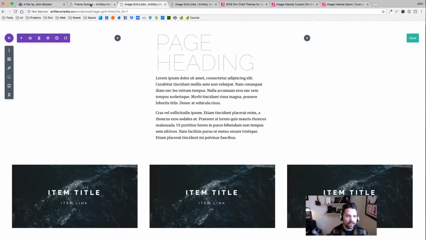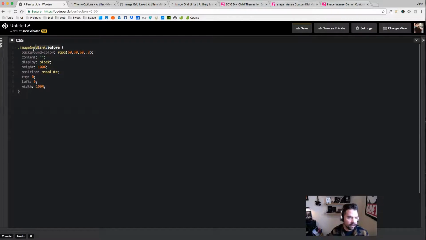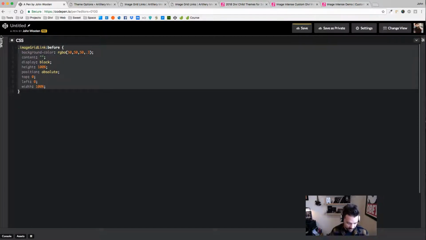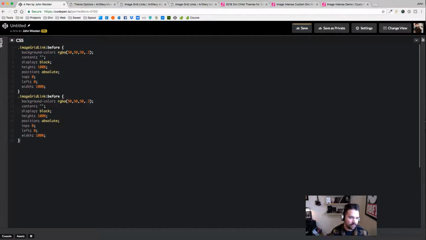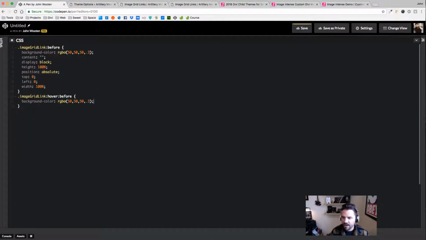And so then naturally the first thing we're going to do is grab basically all this code here and say, when I hover over the image grid link, change our background color to, I'm going to make it, we'll say 0.7. And I'm going to make it a little darker too.